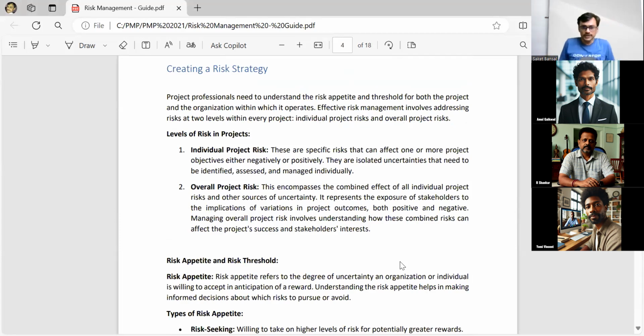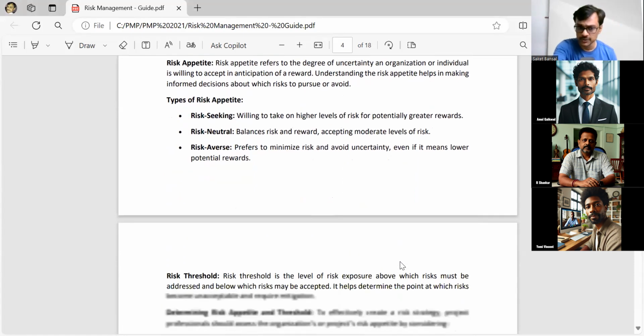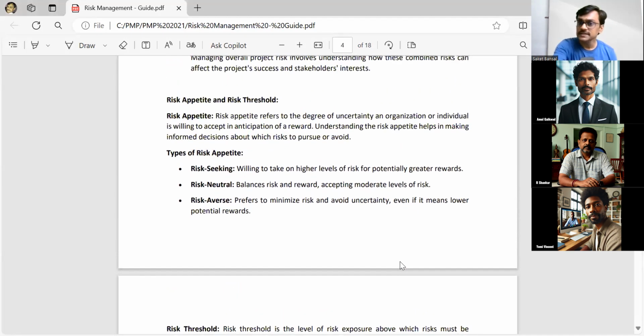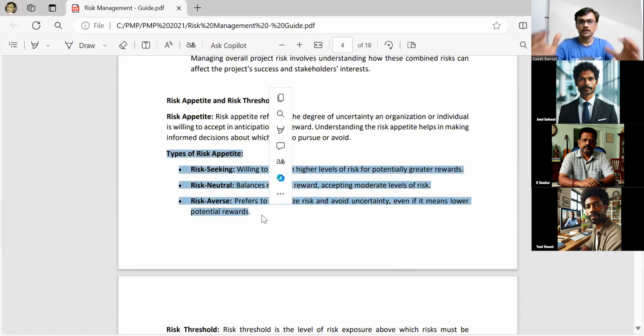So we need to understand how my company wants to be sensitive to various things which can go wrong, at an individual risk level and at an overall project level. There could be a space where they say this project itself is risky, we don't want to work on it. So how does my organization see it? We use two words: risk appetite and risk threshold. What is risk appetite? Risk appetite is a very generic word we use to show how hungry you are for the risk.